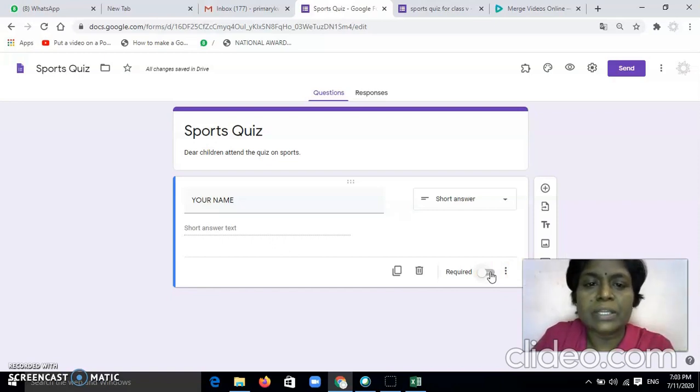It is also possible that the child can skip writing the name and submit the quiz form, which is of no use for a teacher. So what you should do is check this on. Now this question becomes compulsory for the child. Only when he writes the name will he be allowed to submit the answer.